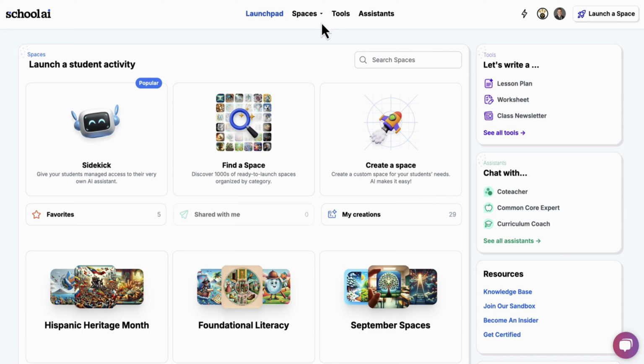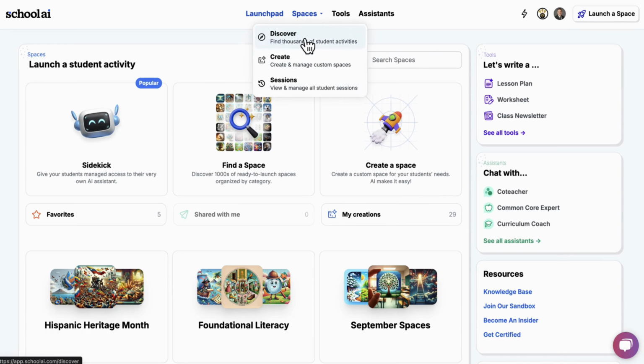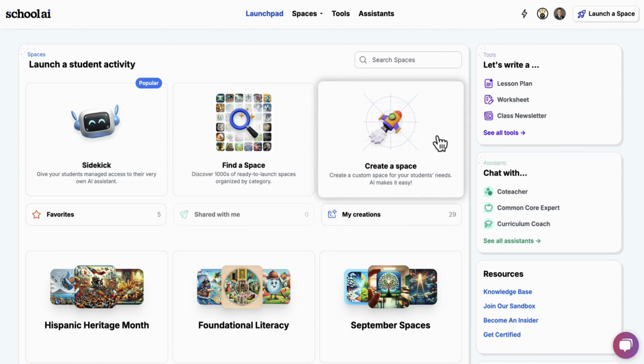Alright, this video is going to show you how to create a space in School AI. As a reminder, you could actually utilize spaces that are already created by using the Discover button, but the Create button allows you to create your own personalized learning space for your classroom.